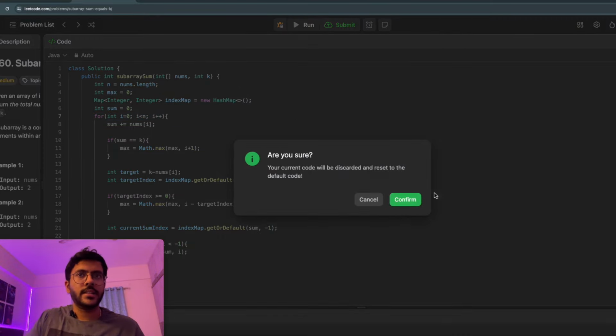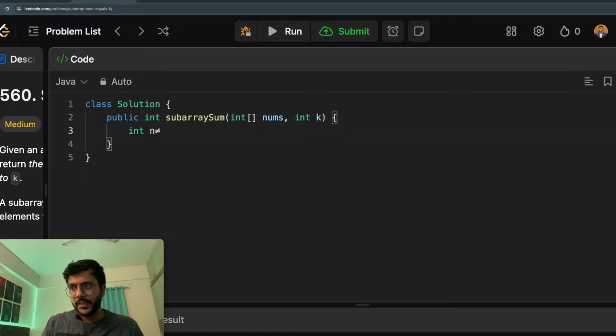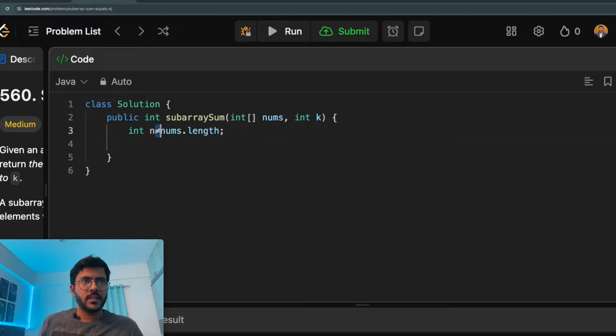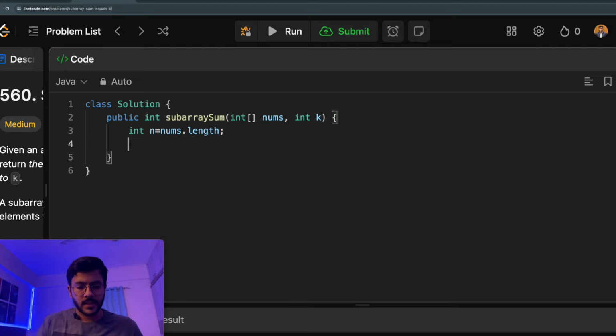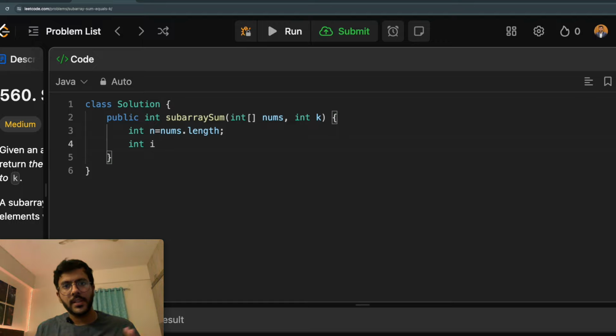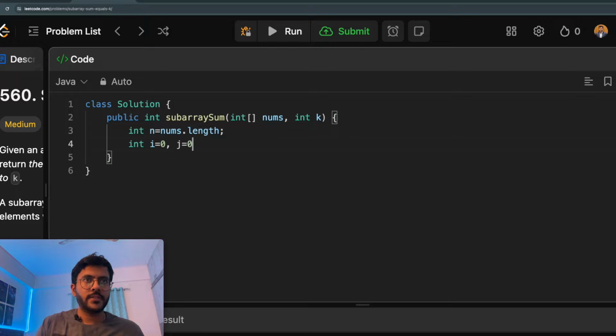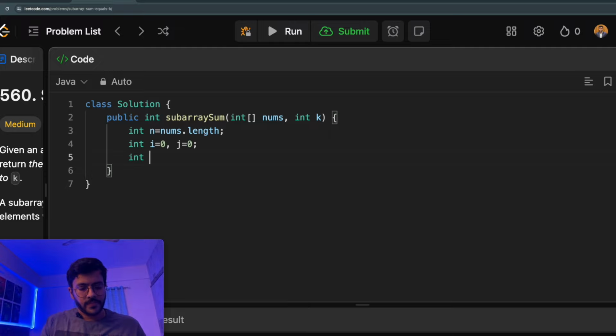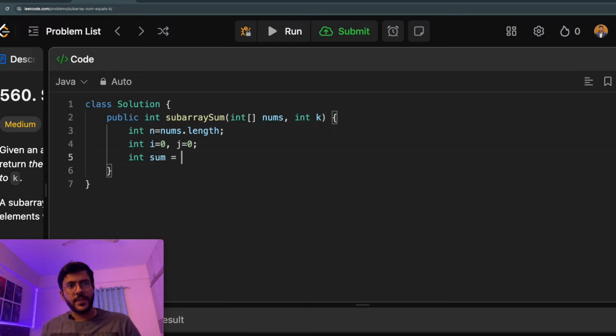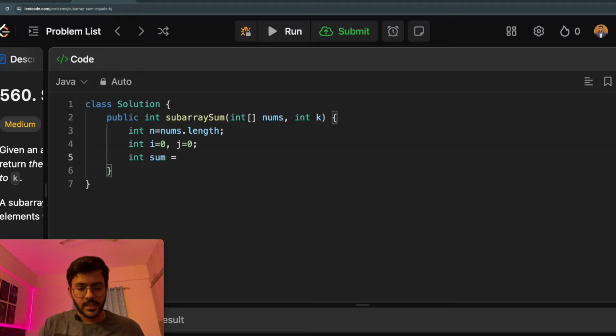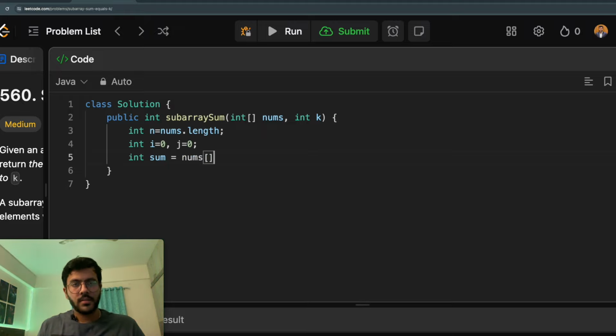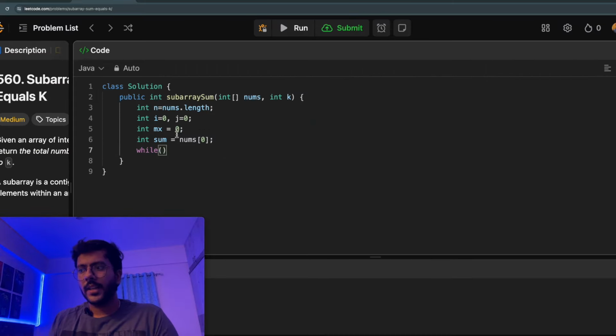I will reset this. I have n is nums.length. I will have 2 pointers, i and j, so i will be a starting pointer. It will point to 0, and j will point to the end of the sliding window, which will also be 0. And we will have a sum, so we initialize our sum with the first element, which is nums of 0. And now let's write our while loop.